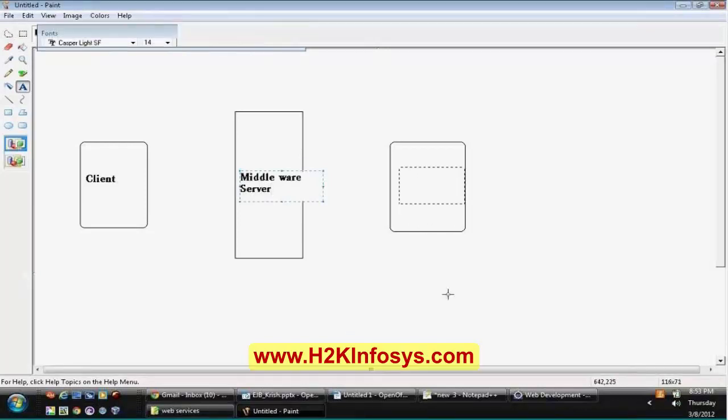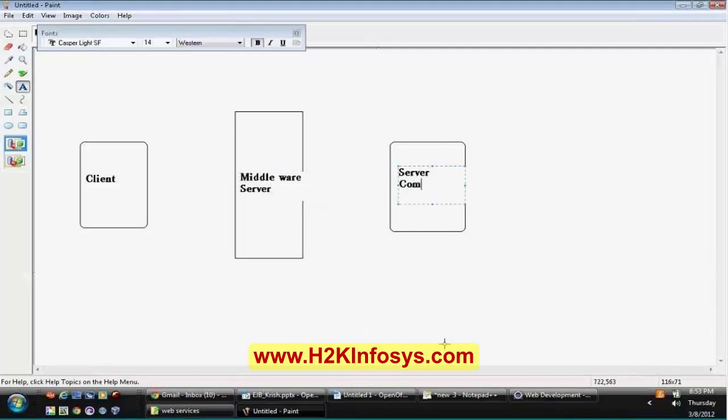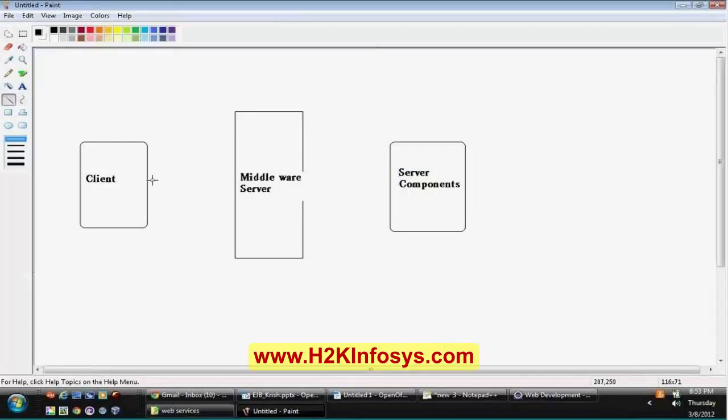And on the right side, your normal server components will be there. So whenever the client has sent a message, your middleware server will receive that particular message and will store that message in a file. So it will store those messages.